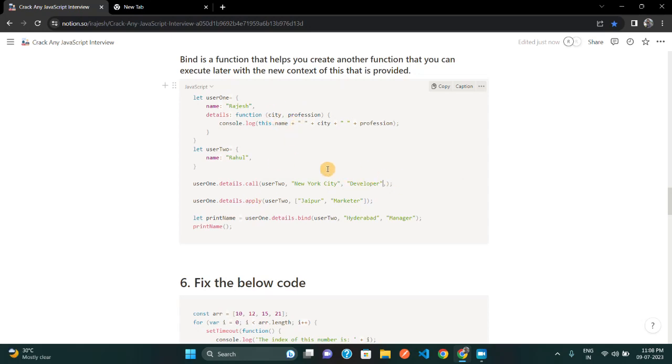Now if we try to run it, it is going to log, in place of this.name, it is not going to give us Rajesh, it is going to give us Rahul. Well, because I have passed user2 here, right? So inside the call, it means you need to call this detail function not for user1 but for user2. So that's what it means, and it is going to log Rajesh, New York City, and developer.